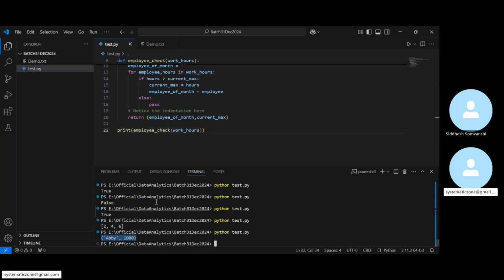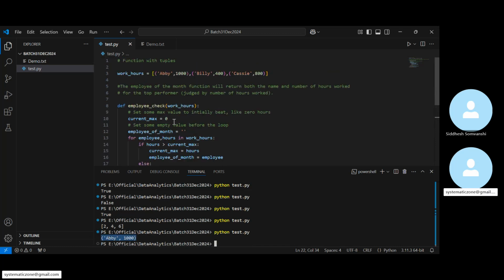So Abby, 1000 hours. So you are getting this statement now. The employee of the month function will return both the name and number for the top performer. From all these three employees, whoever has worked more hours will be the top performer, just by the number of hours worked. So they have worked 1000 hours, they worked 400, they have worked 800. If you make it 8000 and run the code, it will print Cassie 8000 hours. Clear?